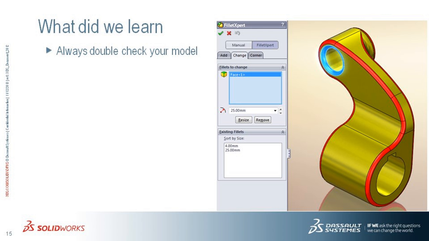And then always double check your model. Depending on how you filleted your model, had you chosen this back face here, this edge would have gotten filleted as well. So I always like to double check the model, make sure that that highlighted edge, there's not an extra fillet or you're not missing a fillet, especially when you make these types of changes. So I think that's important as well.